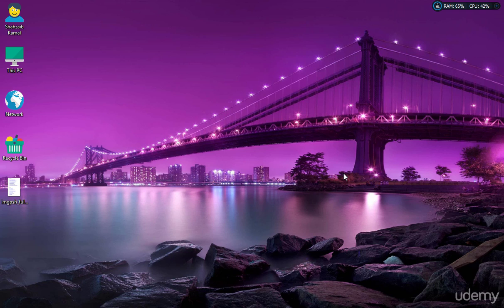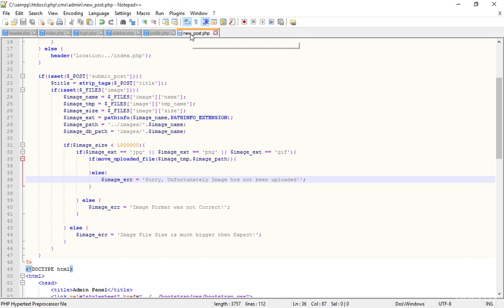Welcome back everybody. Here in this class I'm just gonna make some more things. So let us open the Notepad++. This is a new post area, and obviously as I said to you, I'm just gonna create the SQL query here in the move uploaded file area. So let us type $insSQL and an equals sign and then the whole query.